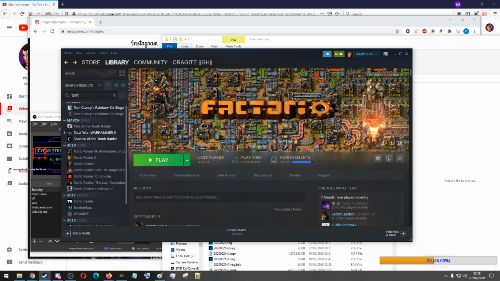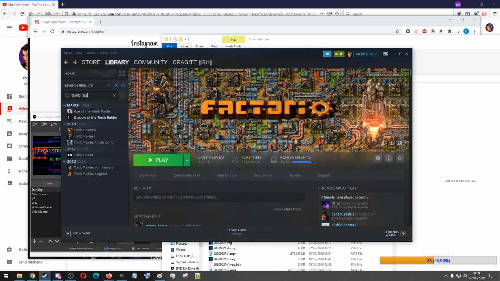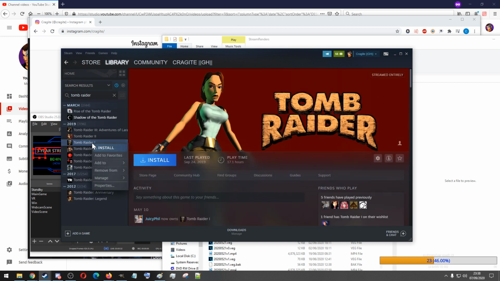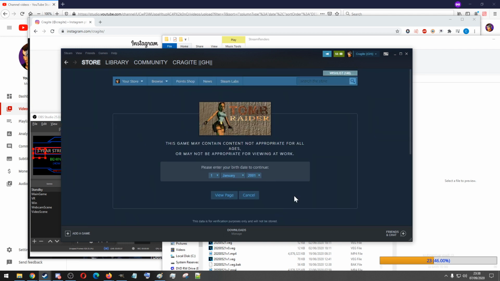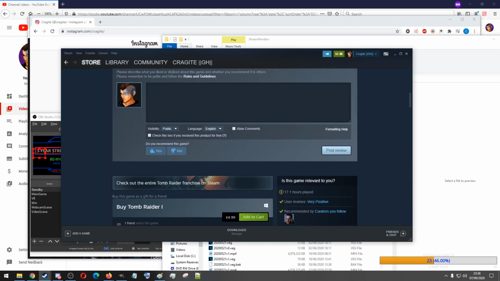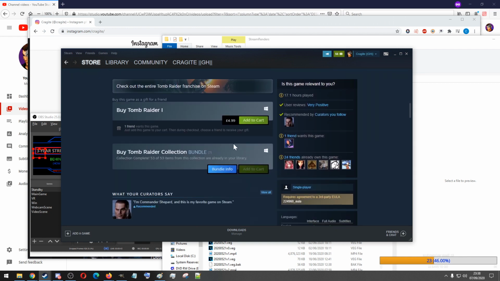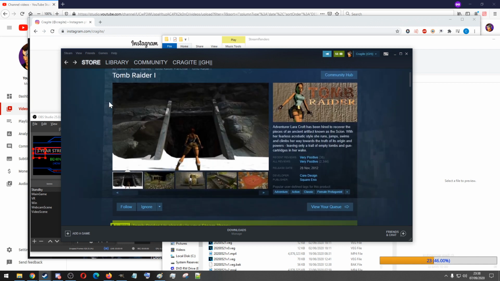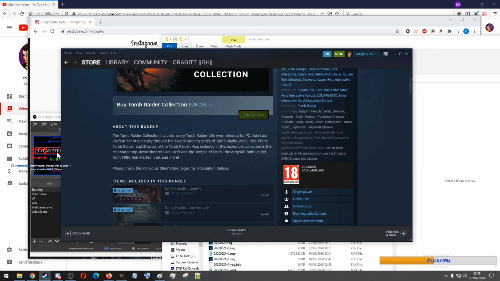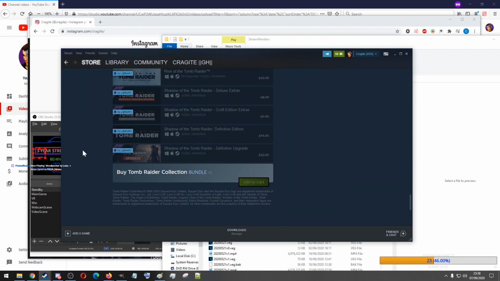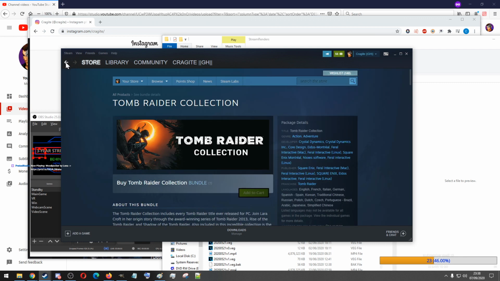Tomb Raider. Very good game, right? We all know this. The original Tomb Raider is only £5, and you can easily get it on offer, especially when you get it in the collection. In fact, how much is the collection? It won't tell me the collection because I have everything. But it's really good for the price.